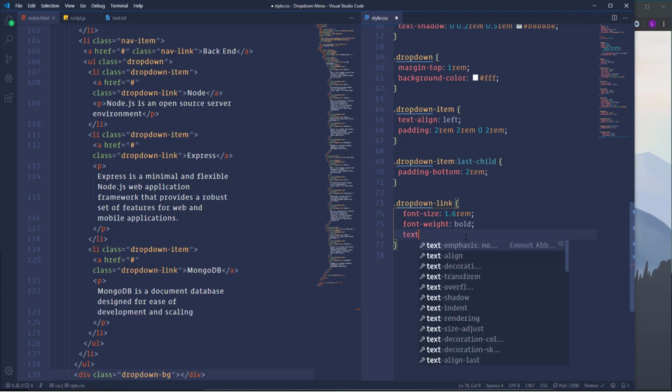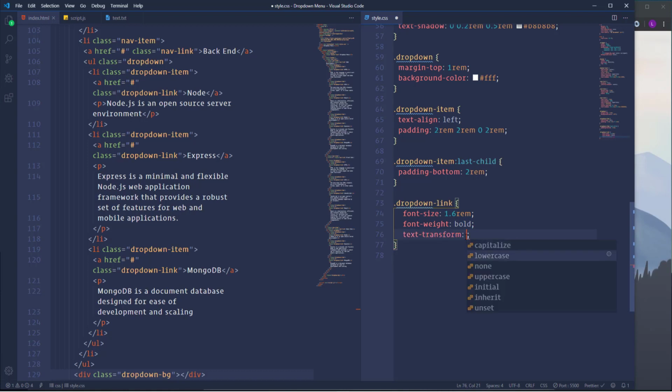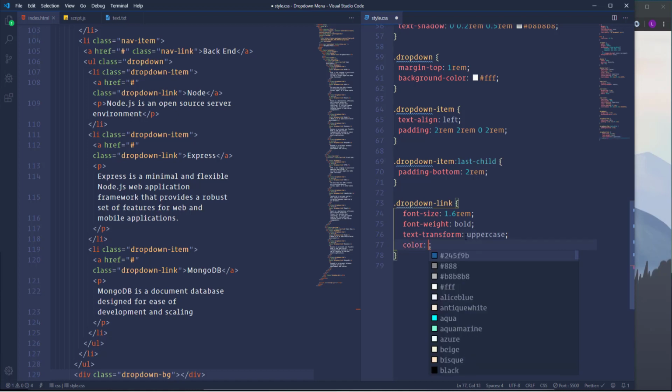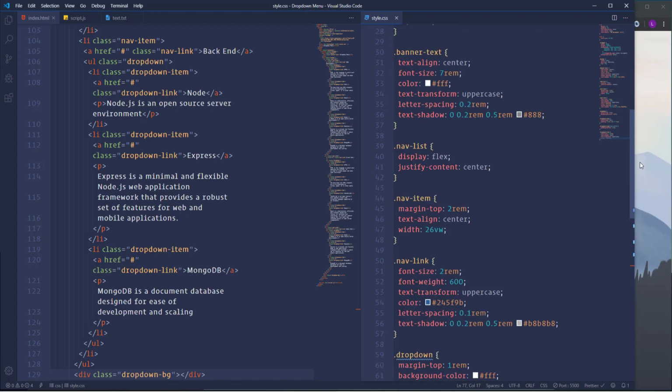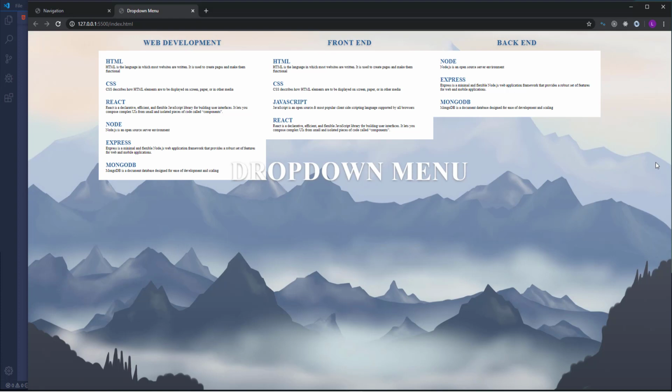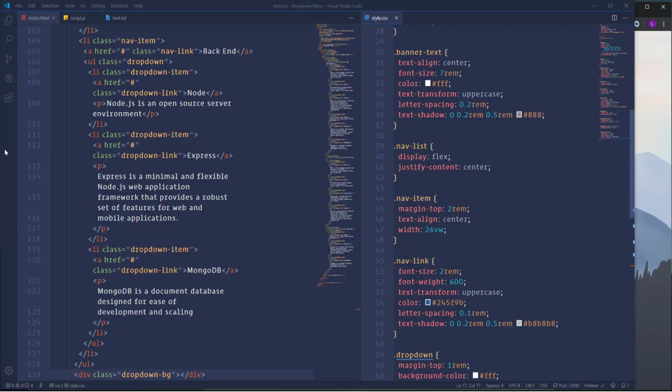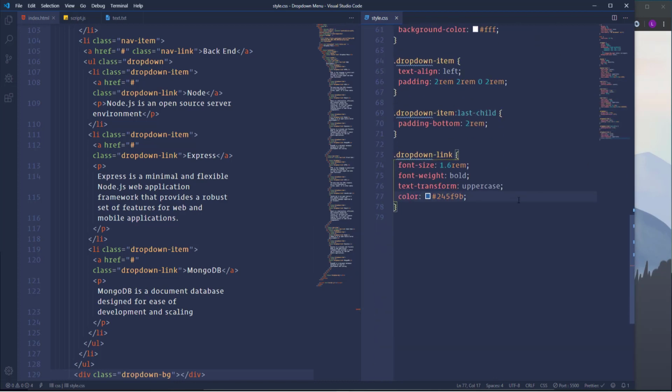Transform text into uppercase. And finally change the color. I'm going to use again color 245F9B. Okay, so with the links we're done. Finally, I'm going to start the descriptions. They are represented by the P elements. So let's select them.